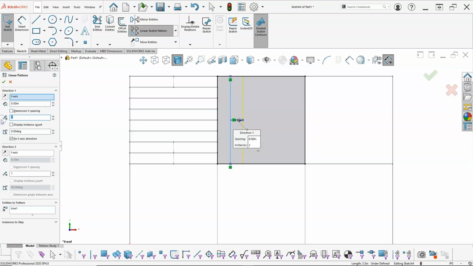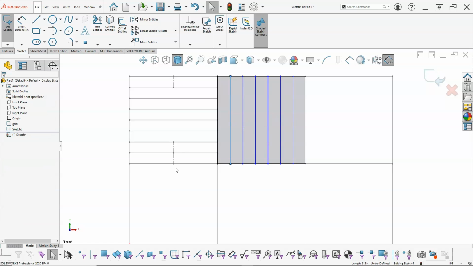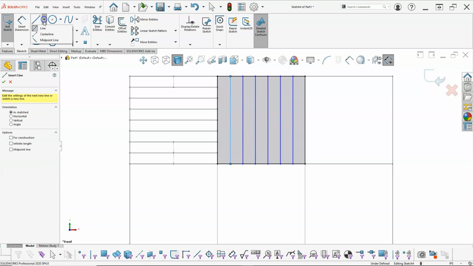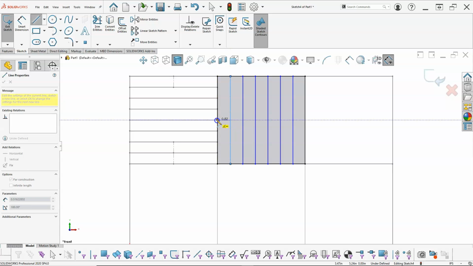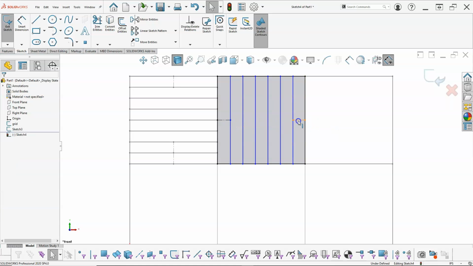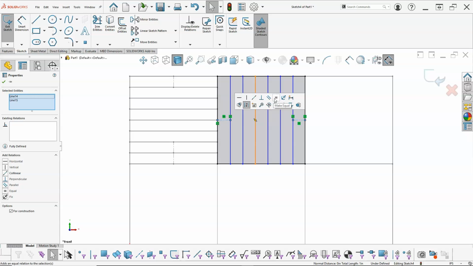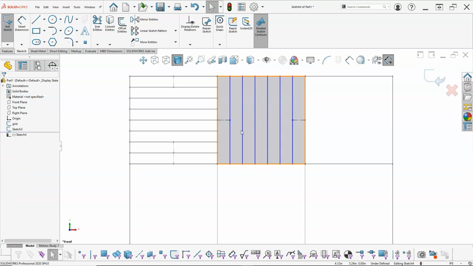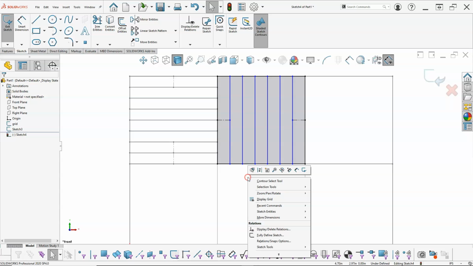and with 7 regions we're going to have 6 lines. Go ahead and hit OK. So we're going to try the center line again. This time I'm just going to go to the command manager. We'll go midpoint to midpoint and midpoint to midpoint, and let's just see what happens when we make those equal. Alright, so it didn't quite get to fully defined.